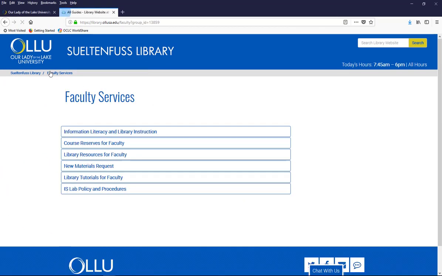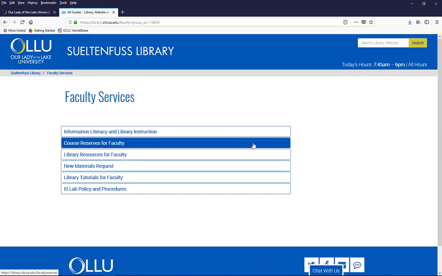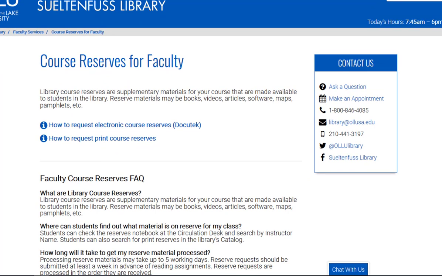Going back to our Faculty Services page, the next link is Course Reserves for Faculty. Course reserves are print or electronic items that are made available to students through the library. These are selected by faculty and instructors for use in a specific course. You can place a textbook that you own on print reserve, which allows students to use it within the library.